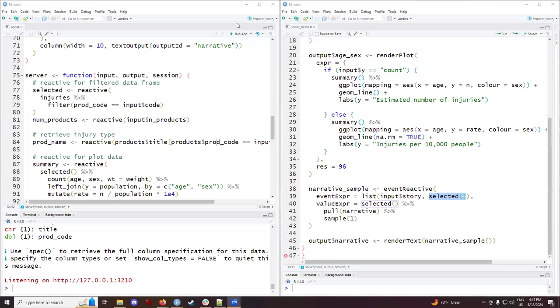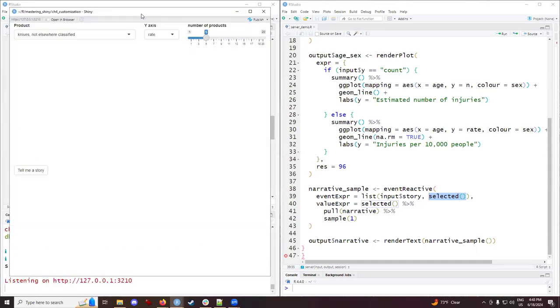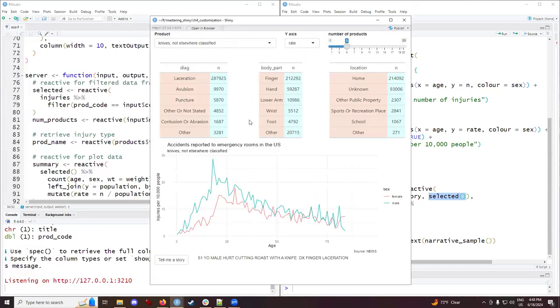So what do you think? Could you open the modified version of your app again? Here we are. Yeah.